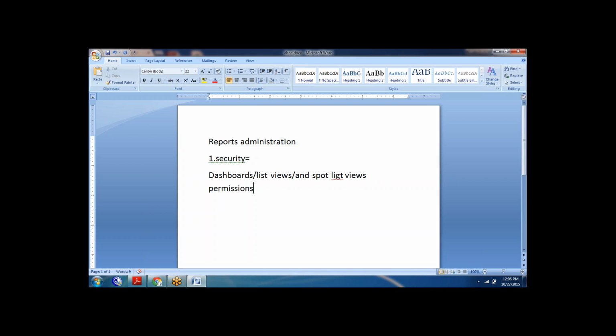So here, as an administrator, you can grant permissions to different groups of users. Dashboards can be created for different groups of users or individual users, as well as list views and spotlight views. Suppose there is a particular spotlight view, and it can be accessed by everybody, or it is only for certain employees, even in the dashboards. Spotlight views have detailed privileges, permissions, and everything.